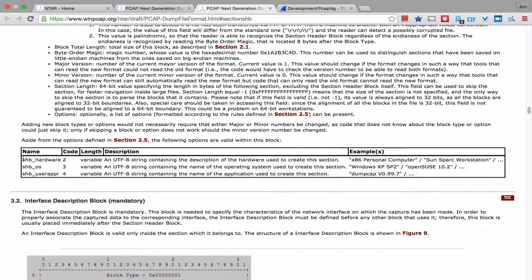If you take a look at the options here, a few different things are available that are pretty neat, such as the hardware, the OS, and the user application fields, which actually store the operating system, the platform, and the version number of the application that was capturing the packets. So this is really cool, whenever you can see what the systems were using when they captured the packets.